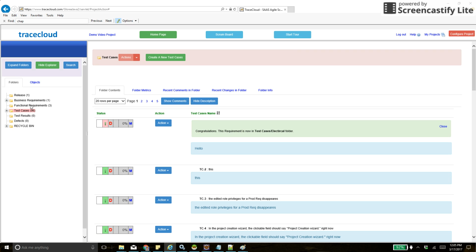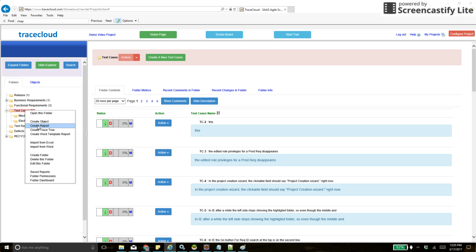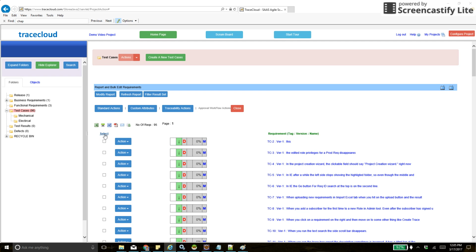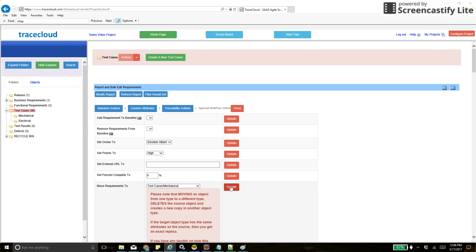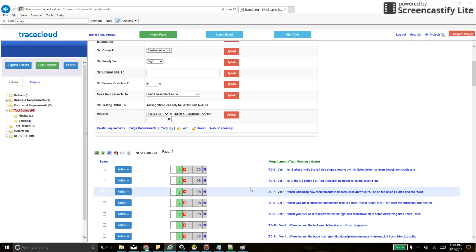If you wanted to do this in bulk, that process is about as simple as doing a right click, create a report, select all the objects that you want to move. Let's say I want to move this one, and this one. I go here and say, I really want to move these to a folder called my test cases slash mechanical requirements, and at that point they're all there.